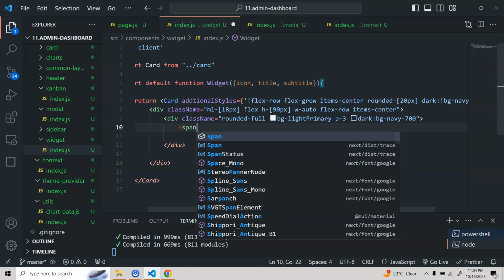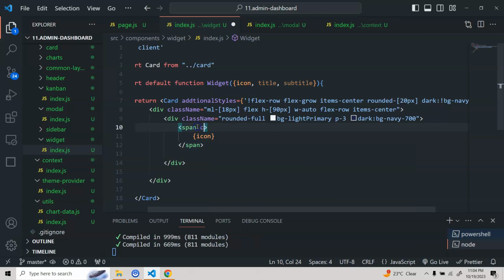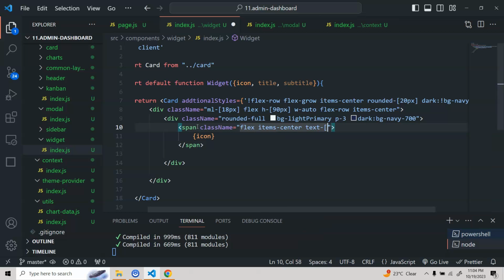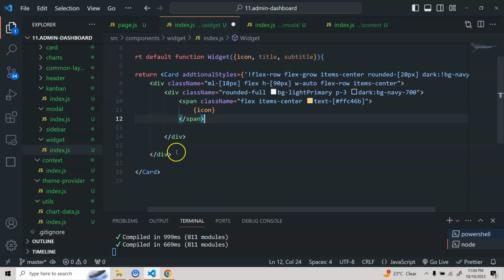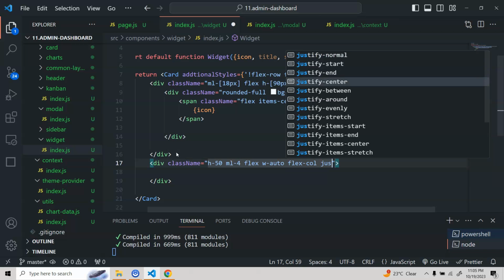Here we'll take a span, and we're going to render the icon. So here we'll have a className. So we'll do flex items center, and text of, we're going to use ffc46b. Alright, now after this div we'll take another div here. So let's take a className. So we'll do height of 50, ml of 4, flex w auto. We'll do flex column and justify center.